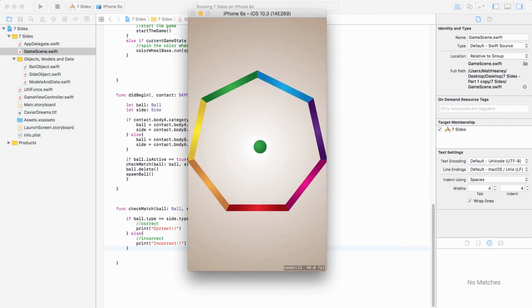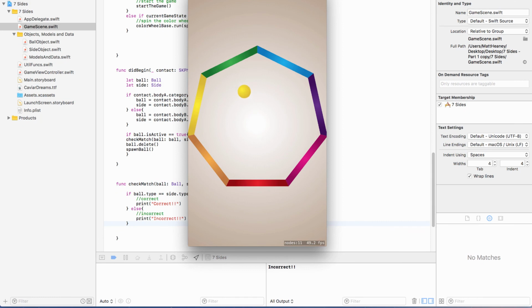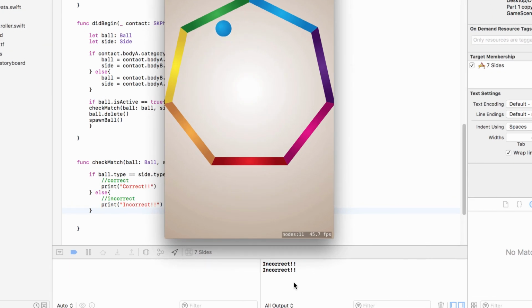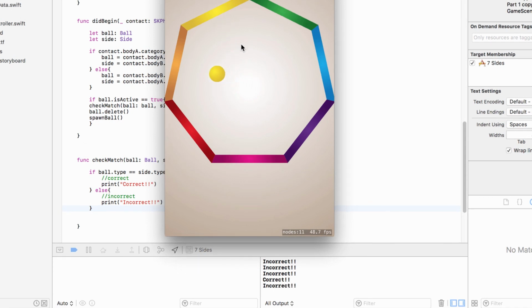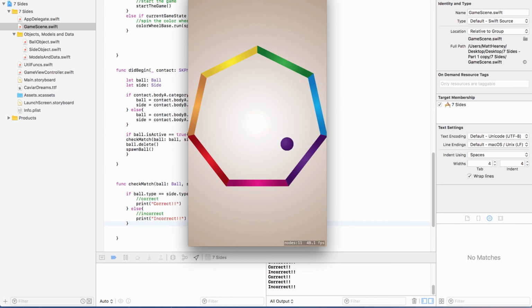So now we spawn a ball, the green ball will hit the pink side, and we're printing incorrect. Incorrect again, so let's get one right. Correct. So now every time the ball hits a side that isn't the same colour, it will print incorrect, and now every time the ball hits a side that is the same colour, we're going to print correct. So now we'll set the contacts up so the ball can hit a side. When the ball hits a side, it will scale down and delete. A new ball will be spawned, and our code will figure out if the ball and the side match. So our game is now very much coming together.